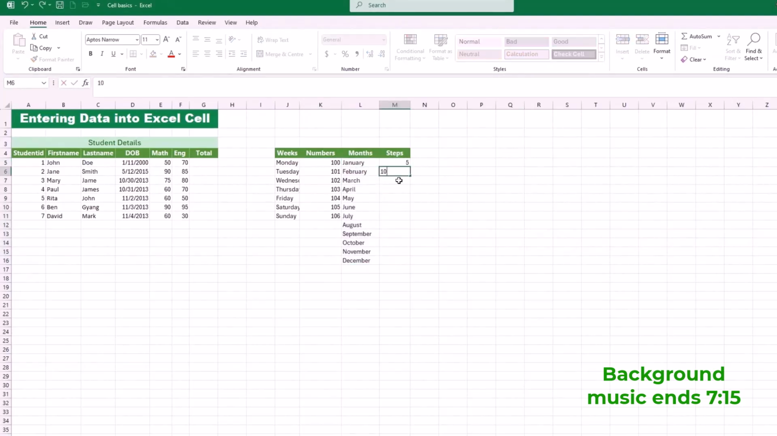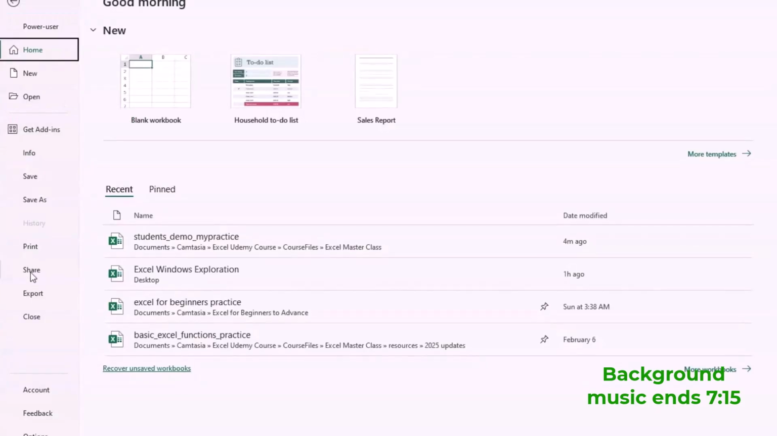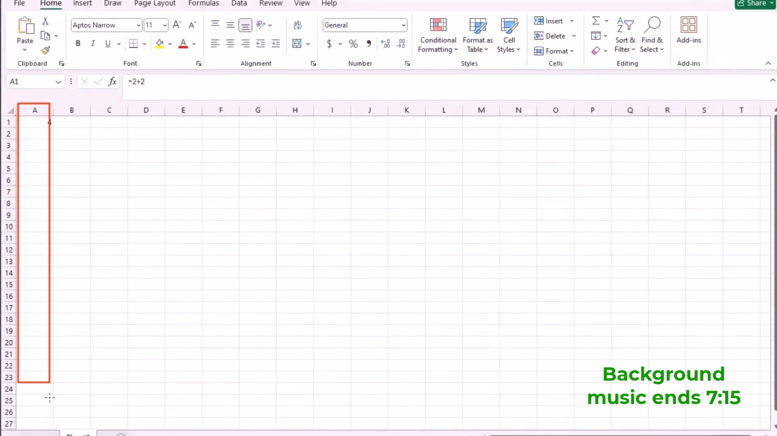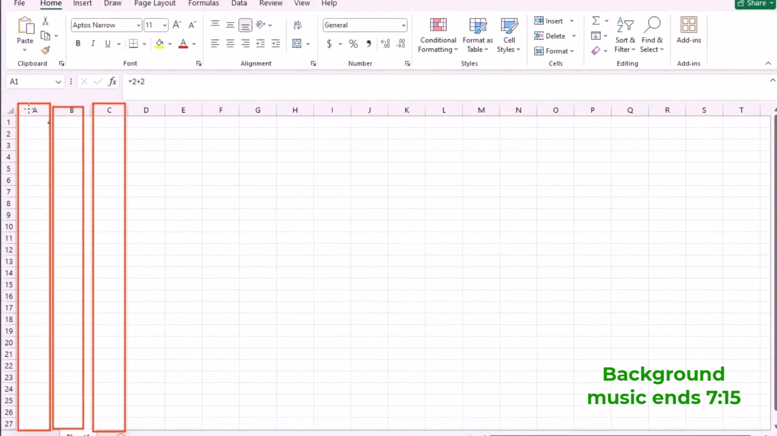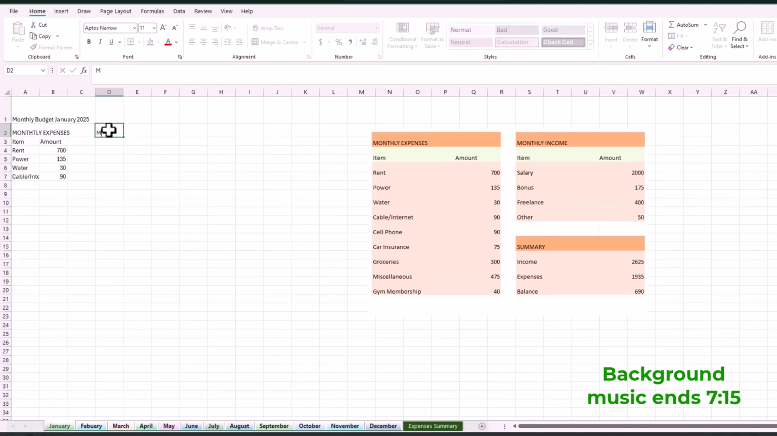In this comprehensive course, we are going to start right from the basics. We will explore the Excel interface together, learn how to work with cells, rows, and columns, and gradually build up to more powerful techniques. The best part is that we will do it step by step at a pace that works for you. But we won't stop at the basics.